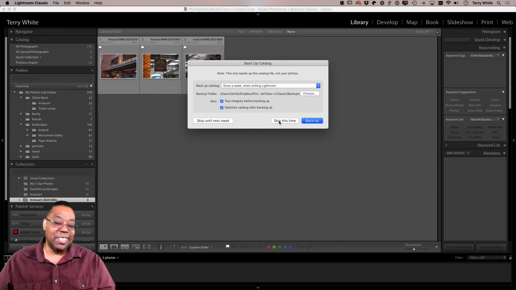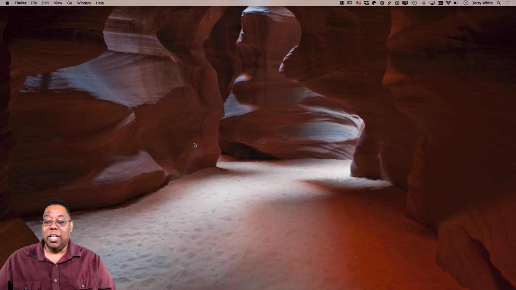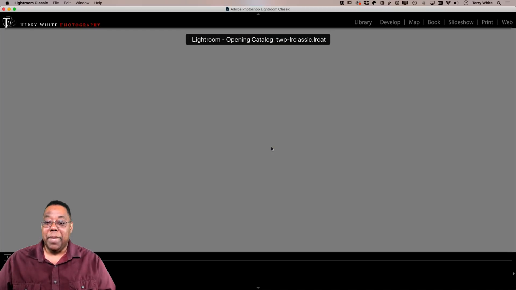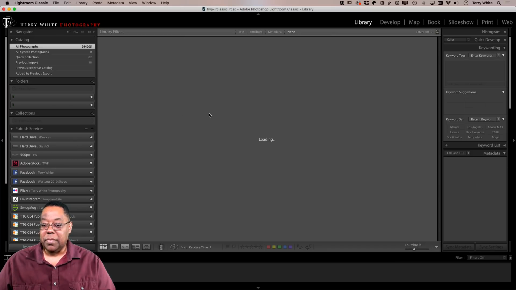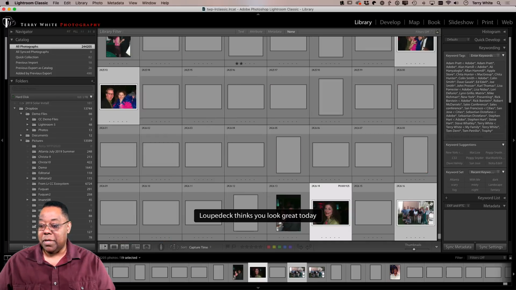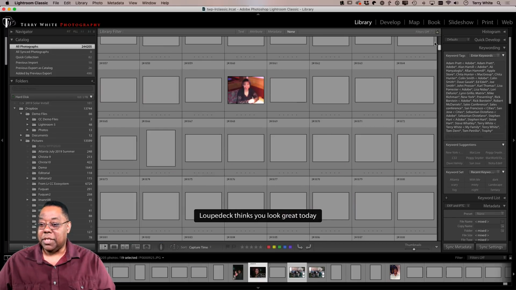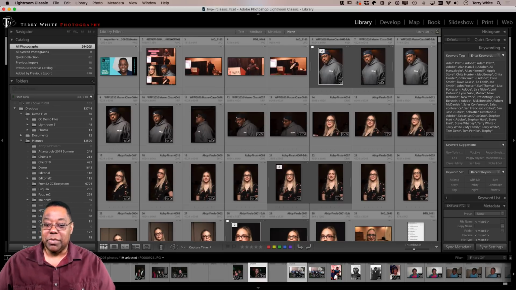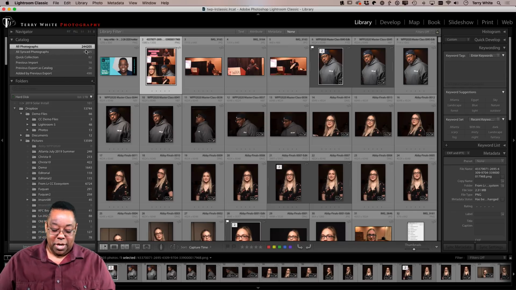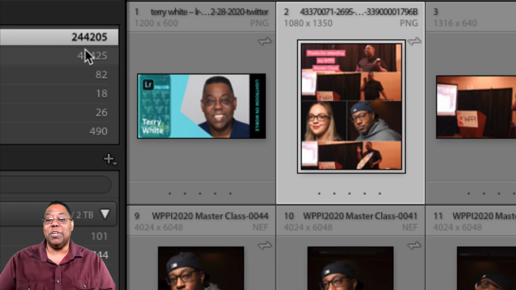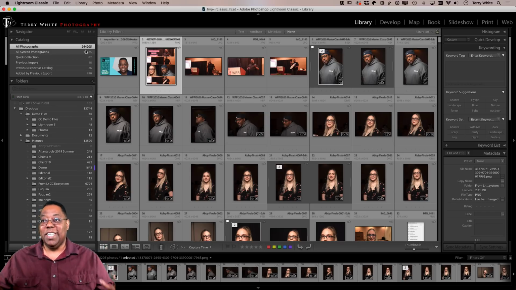I'm going to skip it this time because this catalog really doesn't matter. It's going to close that catalog and open up my main Terry White TWP, Terry White Photography catalog. Okay. And it's loading, and it's got lots of photos. And I was messing with some photos today for a colleague that's retiring, so that's why I scrolled all the way down there. And here's my catalog, and this is the catalog I use all the time. This is my real catalog of 244,205 photos. So this is my ever-growing catalog; all the things I shoot end up in it if they're worth keeping at one point or another.